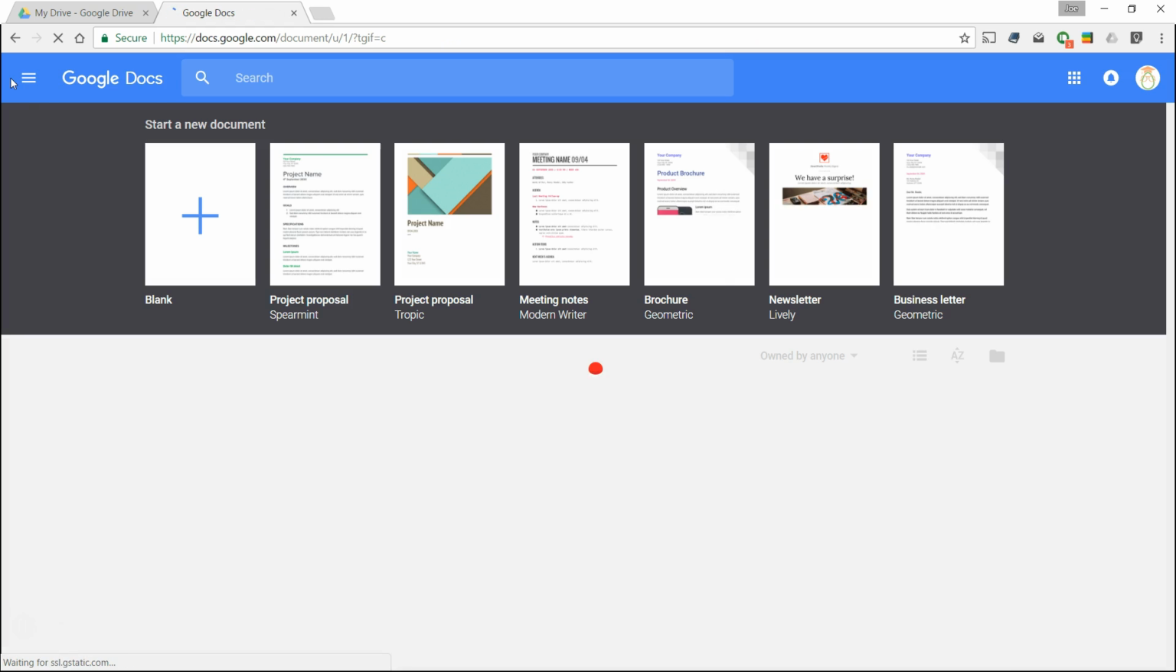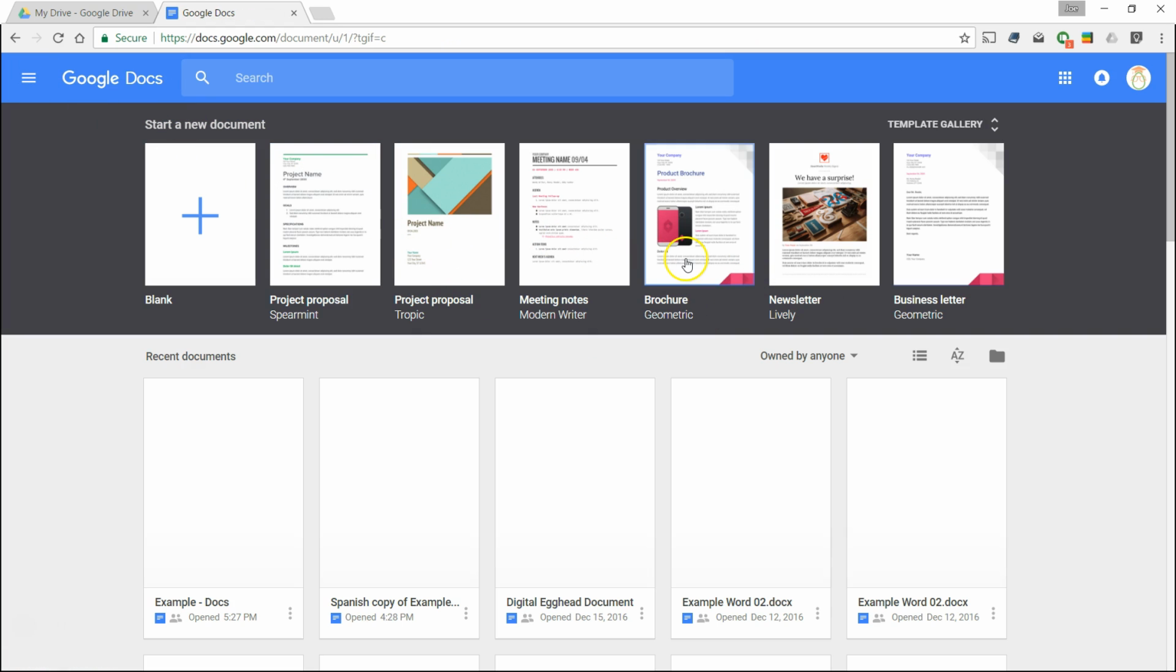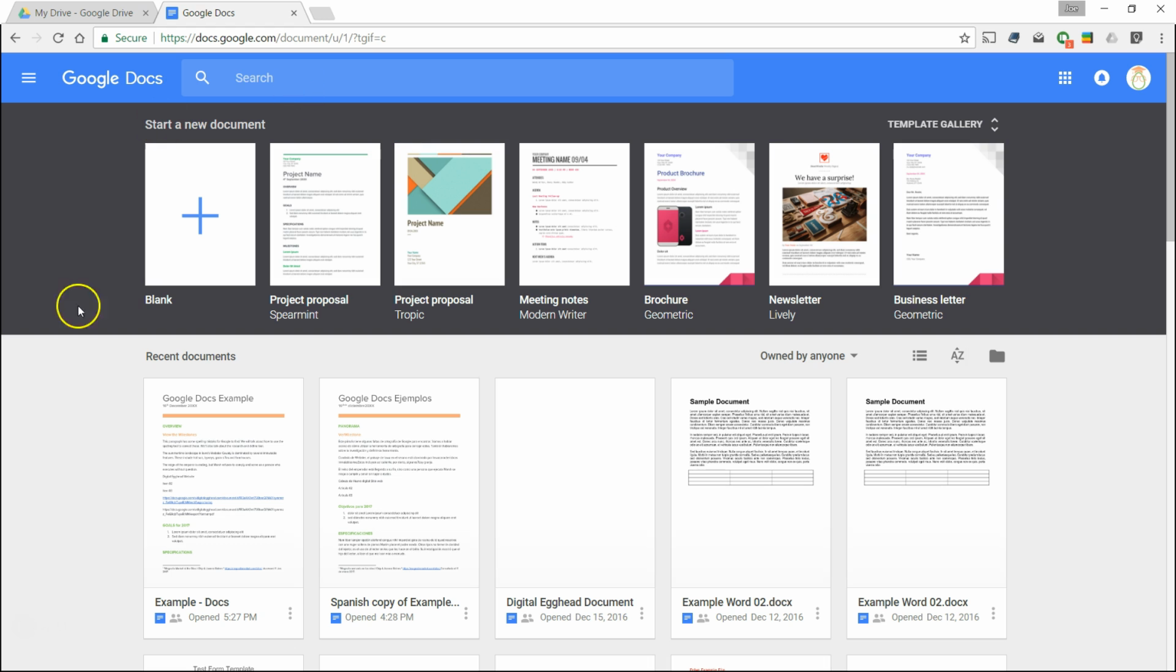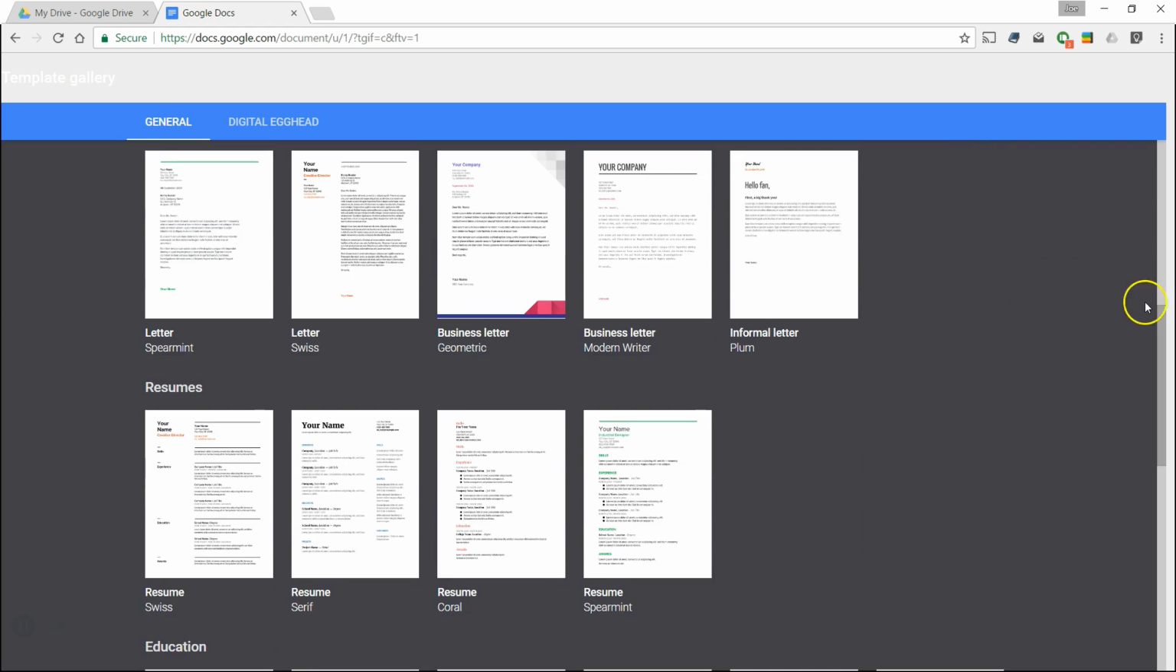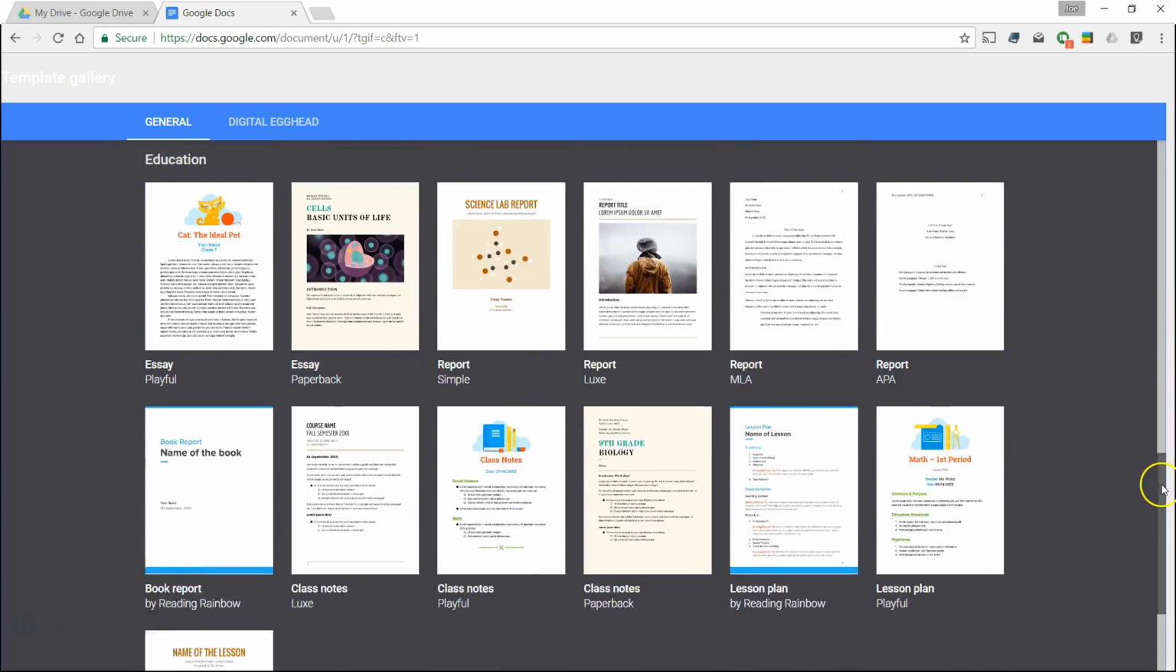I'll click on that little blue icon there. And this is the Google Docs homepage. And you can see that it's got all these templates here. And it's got my previous documents as well. So I'll click on this template gallery link up here in the upper right. And there are just a ton of different options for templates.